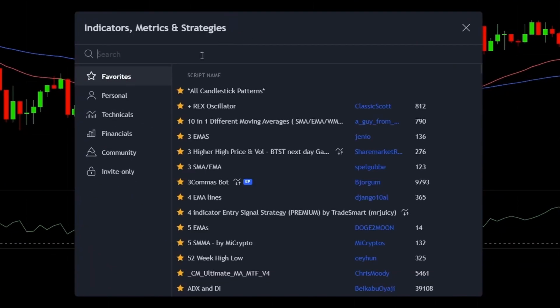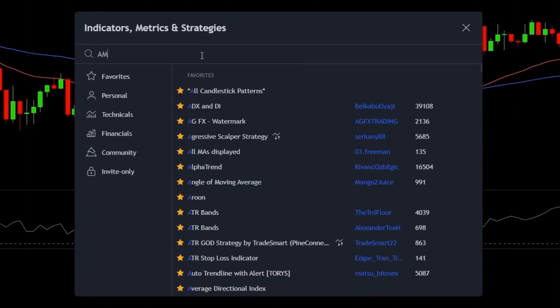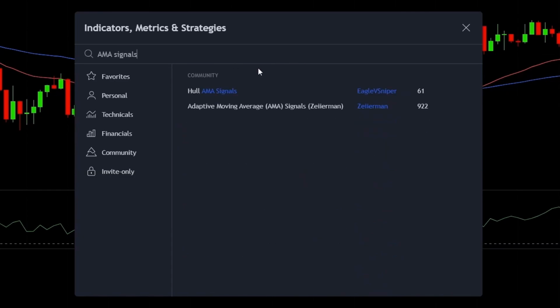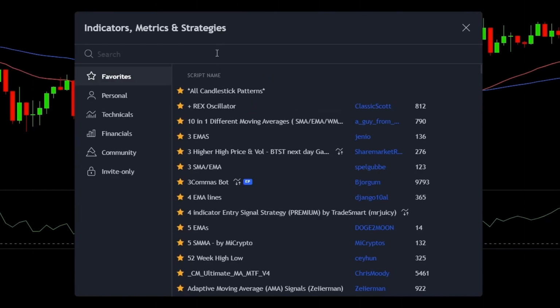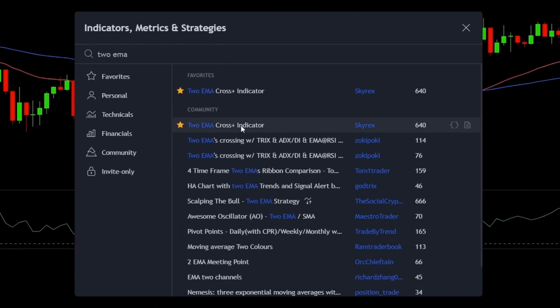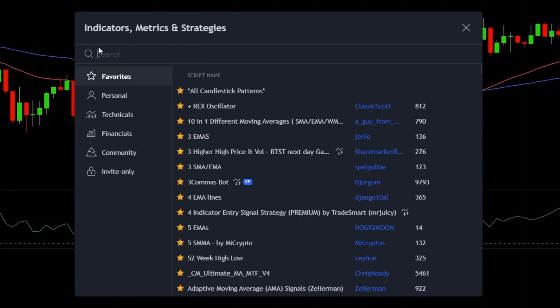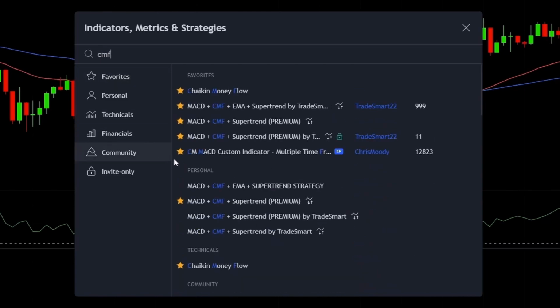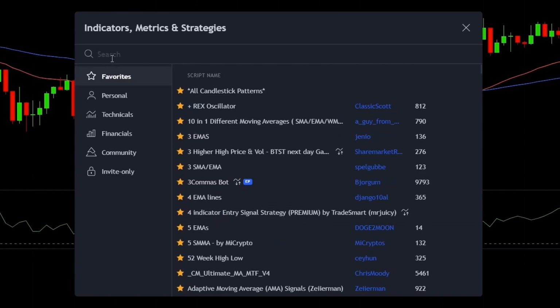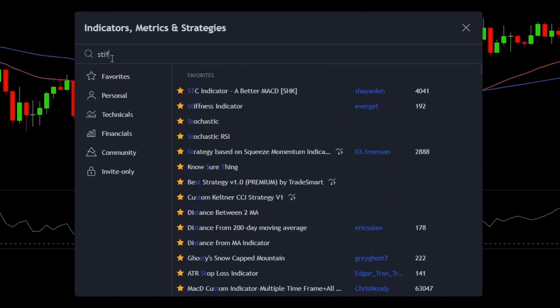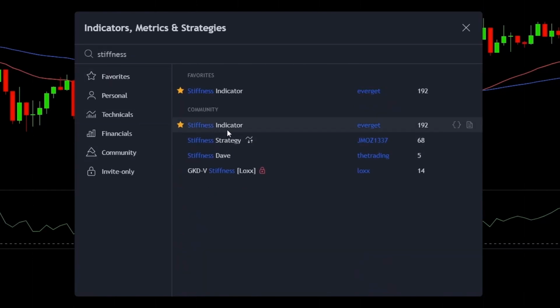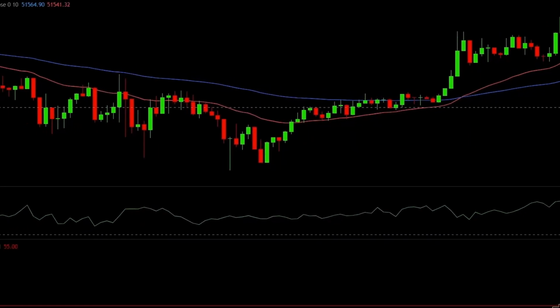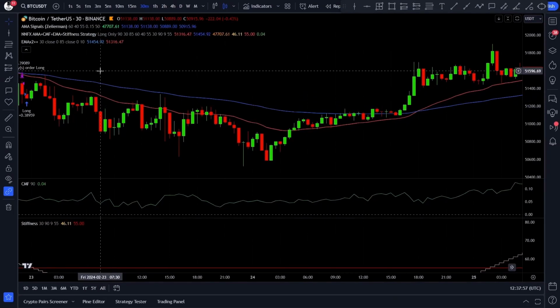Now let's add our indicators. First, type in AMA signals and add this one to your chart. Next, type in 2 EMA, add this one, then CMF, add the Chaikin money flow, and finally type in stiffness. Click on this one. Okay, now we have all of the indicators on the chart.